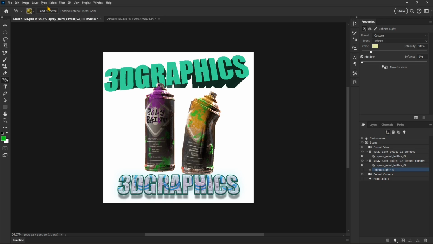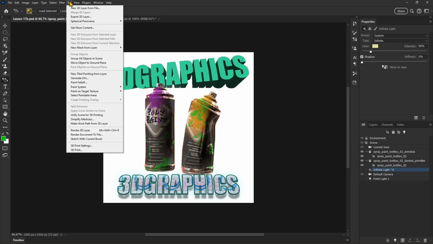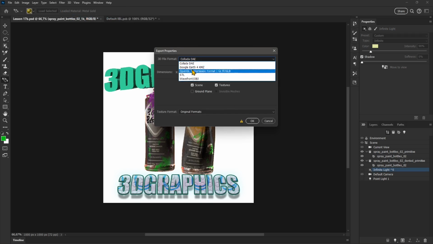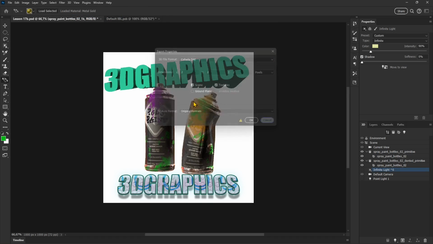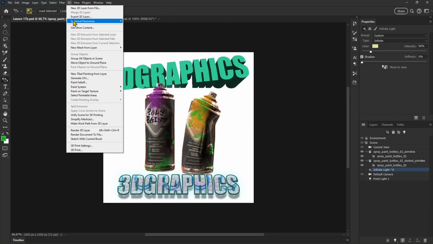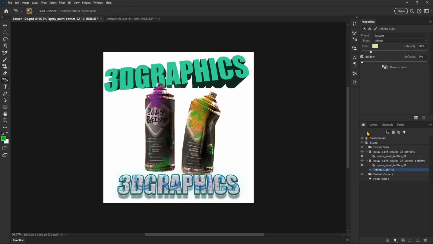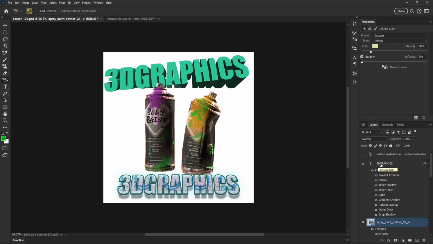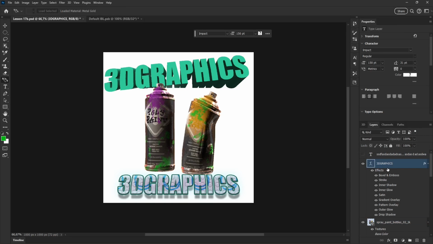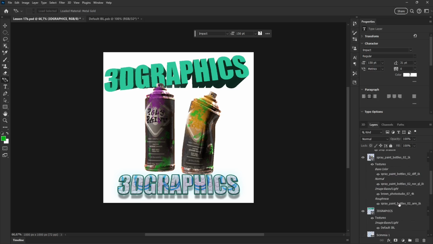Now I want to show you a couple of extra features here. If I go again in the 3D menu, I can export the 3D layer, so I can make my own file and continue in Blender or in another 3D software. You can also get more content if you want, and then you have all these other actions you can do. Now about the 3D object that you can create, we said that we can use vector graphics, but essentially you can use anything.